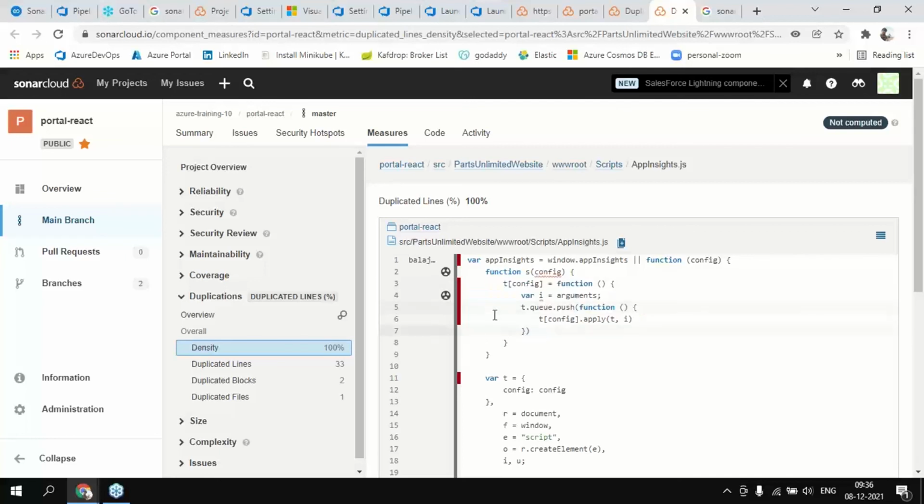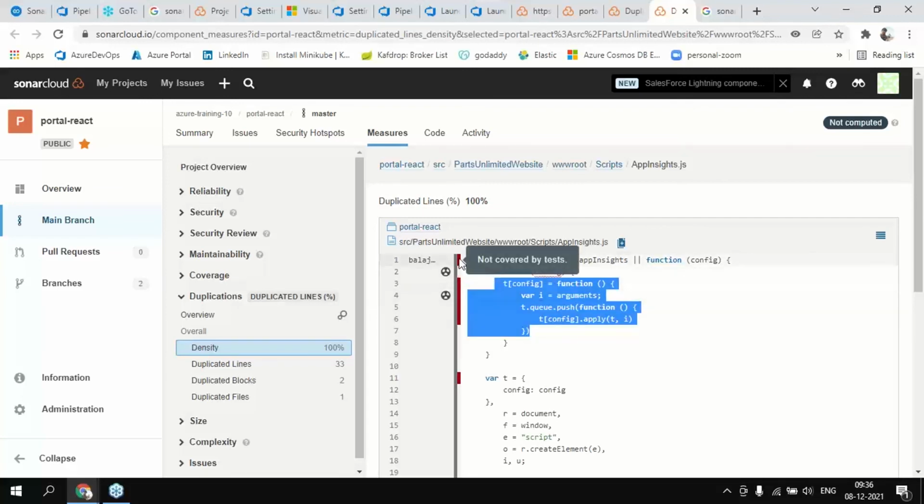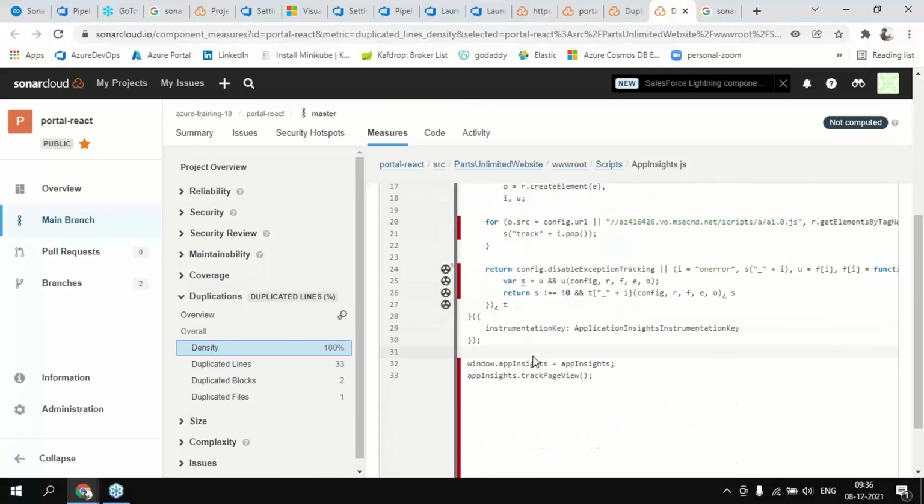So for example, we need to write the unit test cases also, right? So this function is not covered in any of the unit test cases. So that's what it's showing, for the particular line.